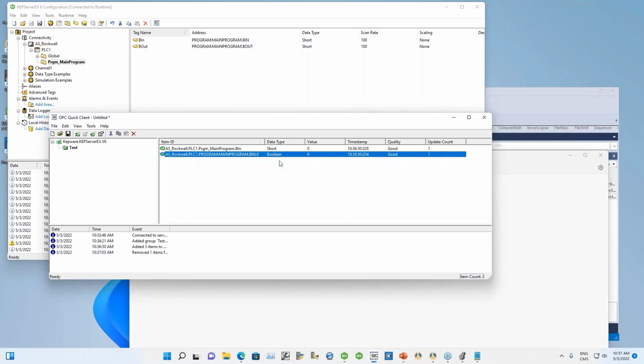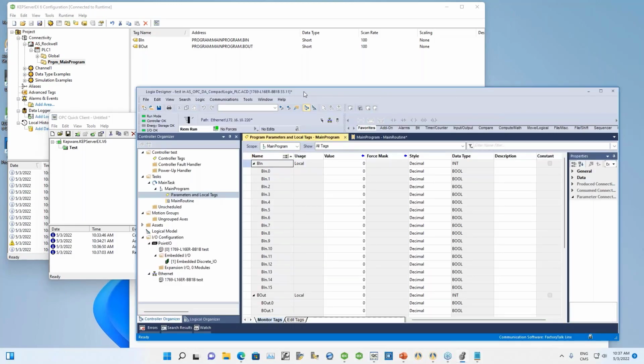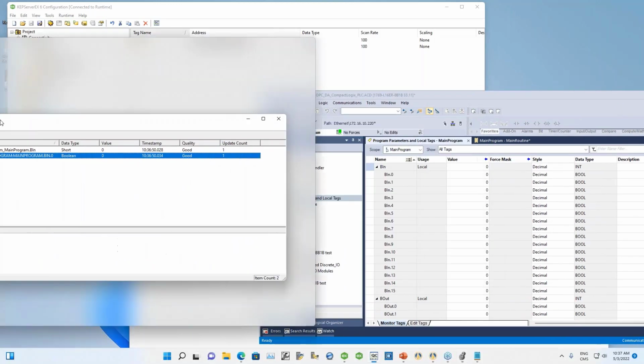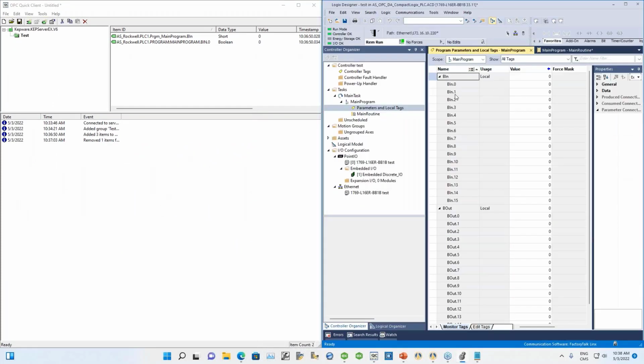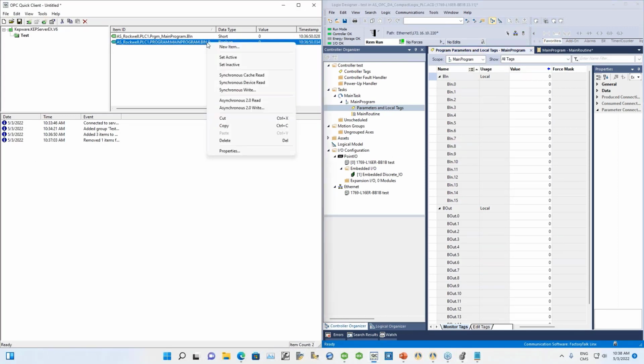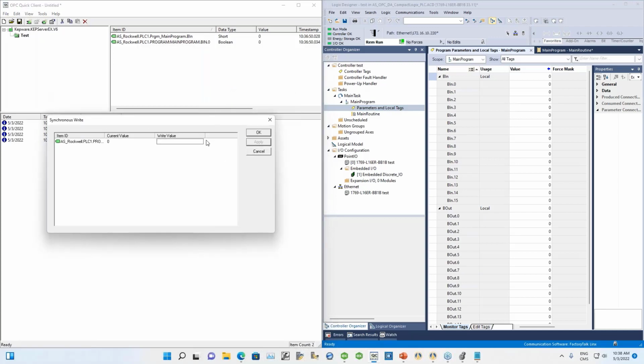Now, just to show you, if I put these things in half screen here, and then take this over here. Now, to test that I can communicate, you see, if I click on bit 0 and do a right click, I can write synchronous right here. I'm going to change the value from 0 to 1. Now look, bit 0 is here. So this is running in the PLC, okay?